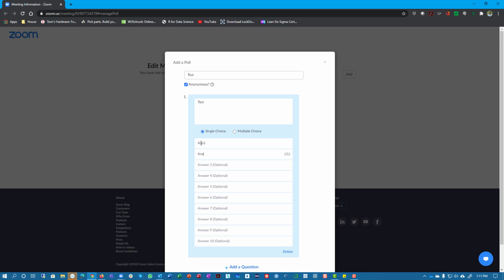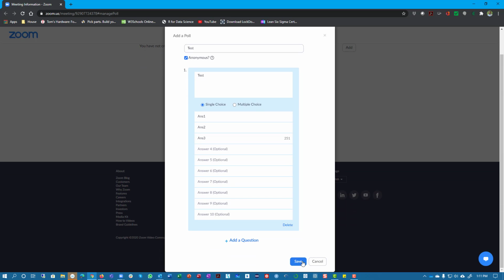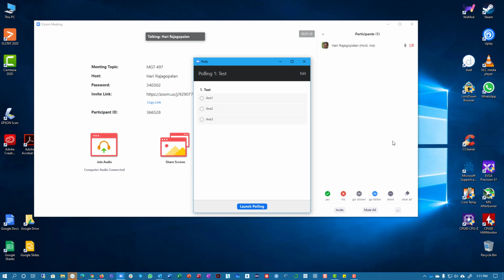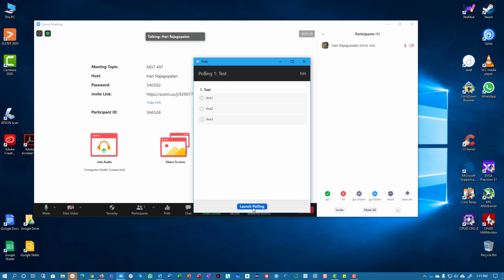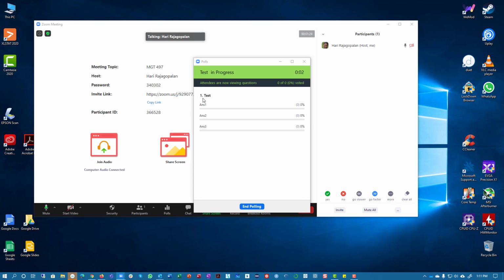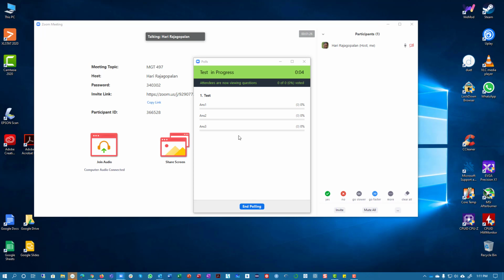Answer 1, answer 2, answer 3, and then you can say save. And that way you can launch the poll, which means everybody will see it, and then you will see, as people are voting, what their answers are, and you can even have it anonymous.